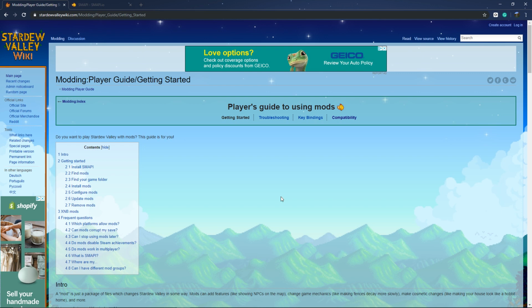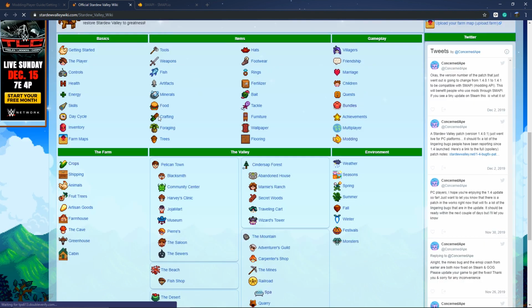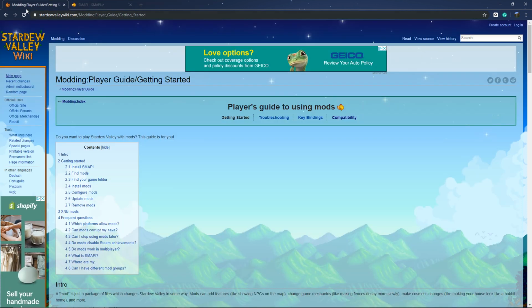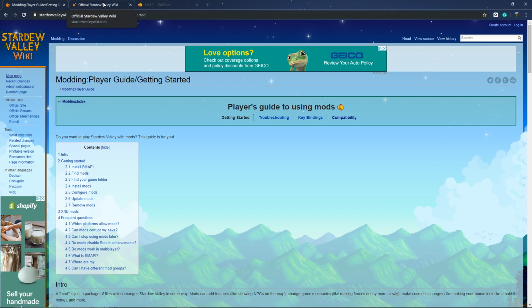And then on the wiki, I'll bring up the main page just to show you guys. If you scroll down to right here, it says modding. You just click on that, and then click on the player's get started guide. But let's do that again. Go down. Let's open that up again.